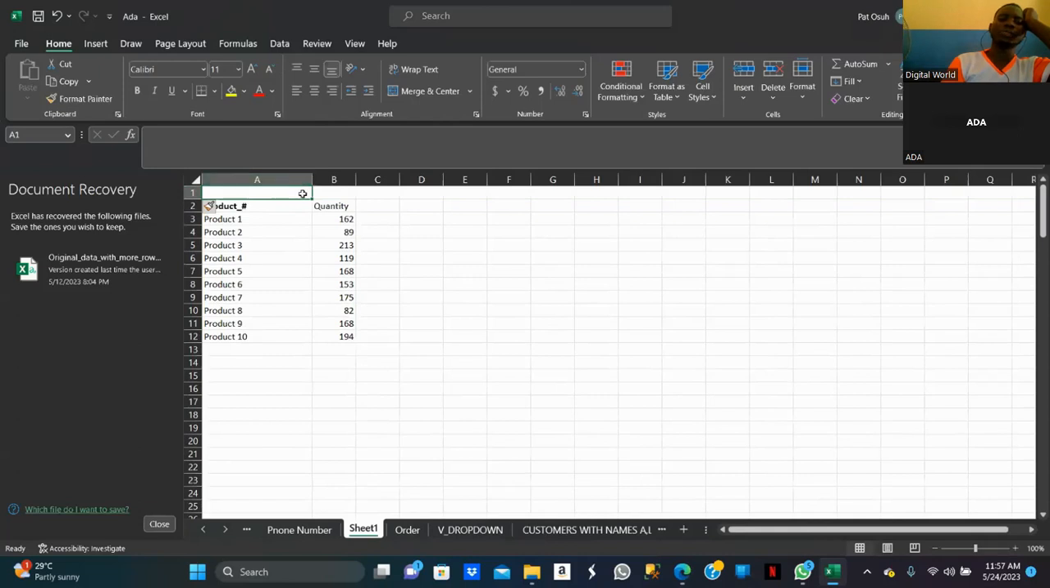Highlight cell B. Hold down your shift, select cell A. You did not hold down shift. You're supposed to select A and B together, then merge it. Yes, now click on merge and center. So now you can type the information there: US sales report.